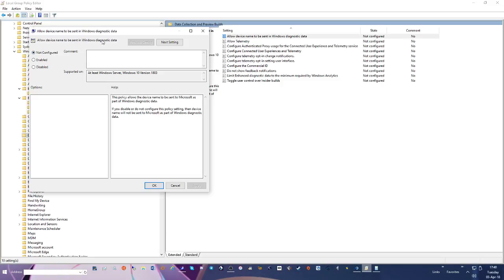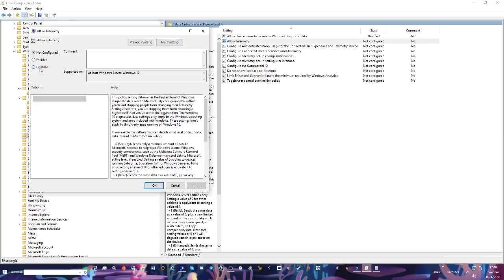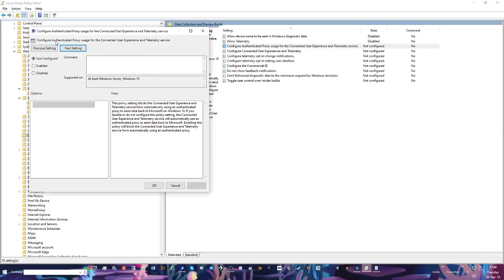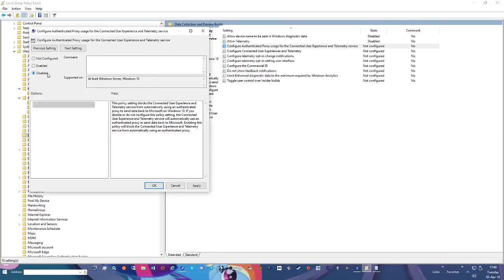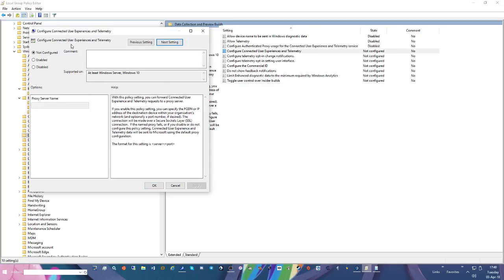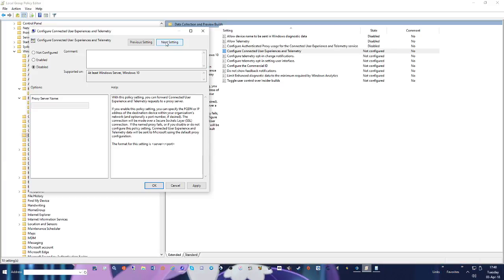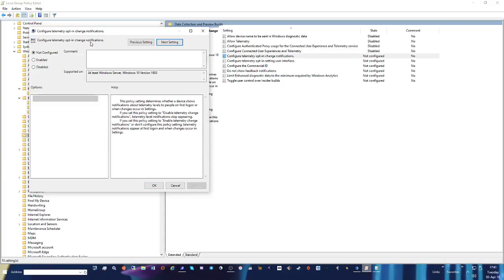Allow device name to be sent to Microsoft. No, we're not. Allow telemetry, definitely not. Configure authorized, we will disable this. Configure connected user experience, and nope, we're not sending any data. Now you know where to go when you say Windows 10 is spying on you. These are the settings to configure.